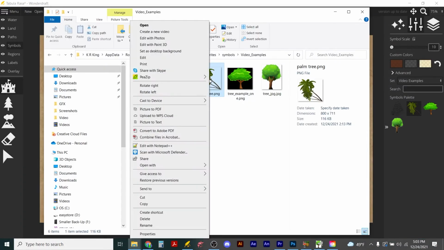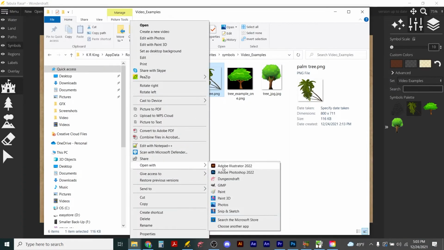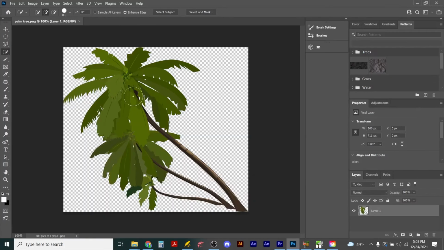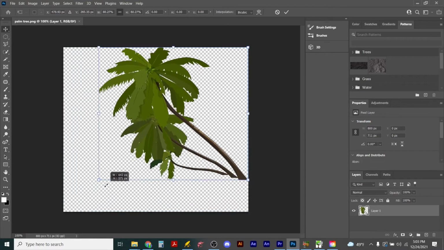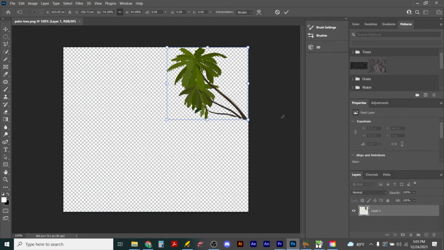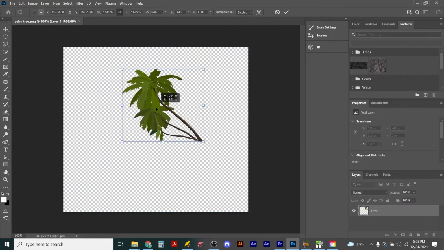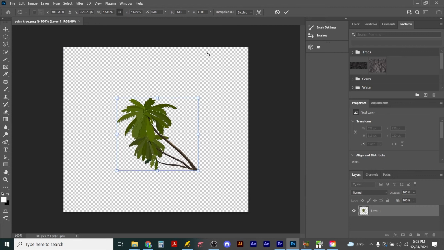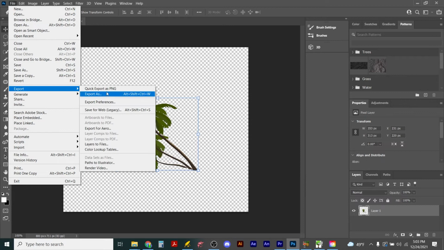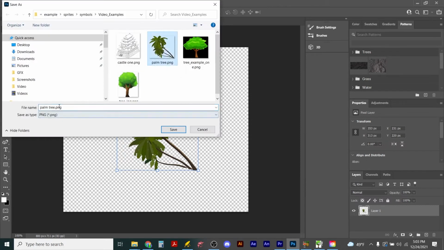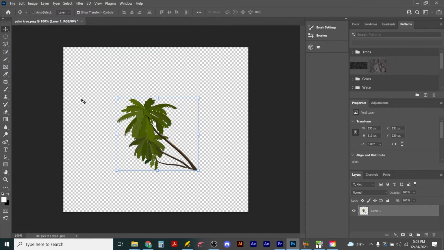So we'll just say open Photoshop. I can take the scale, scale that down. Just put it in the center, okay. And then quick export, PNG, palm tree scale. Okay.